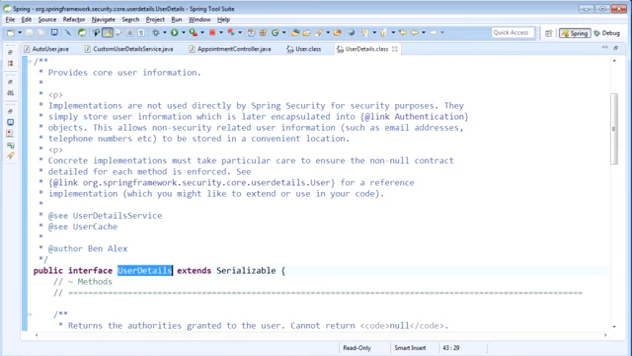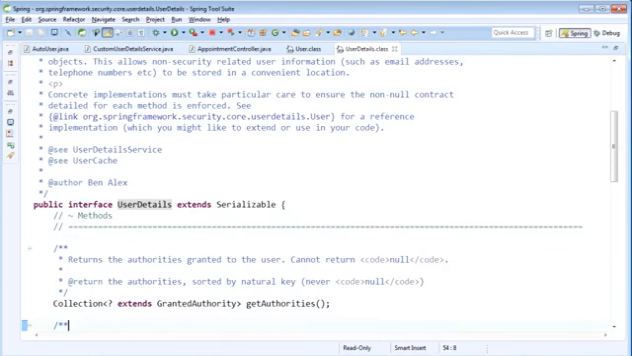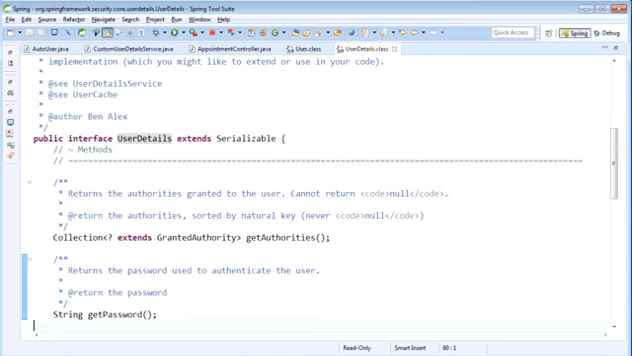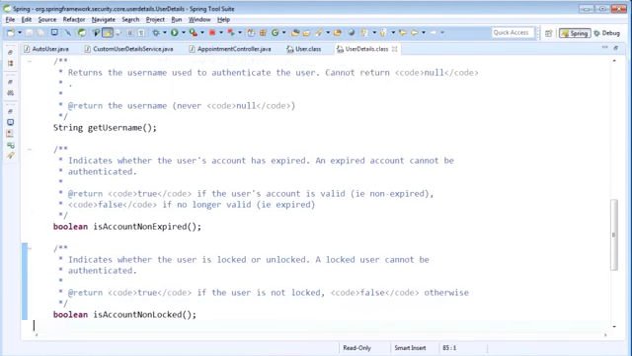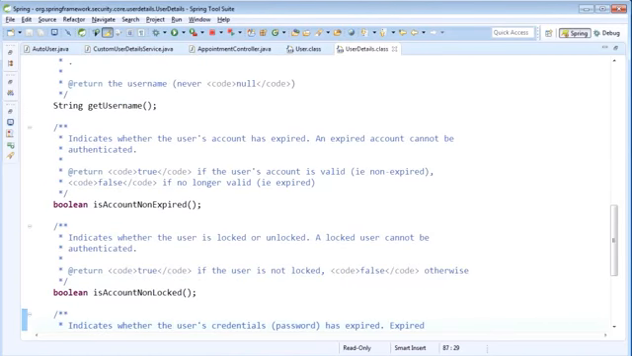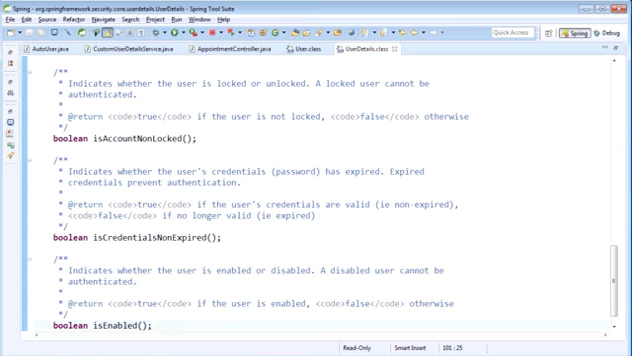The user details interface is created by Spring to act as an abstraction for a user throughout Spring Security. So this is basically the underlying user or principal class within the framework. And we see there are some methods on that interface: get authorities, get password, get username. Is the account expired? Is it locked? And we have to provide implementations of all of those methods if we want to extend the user details interface.